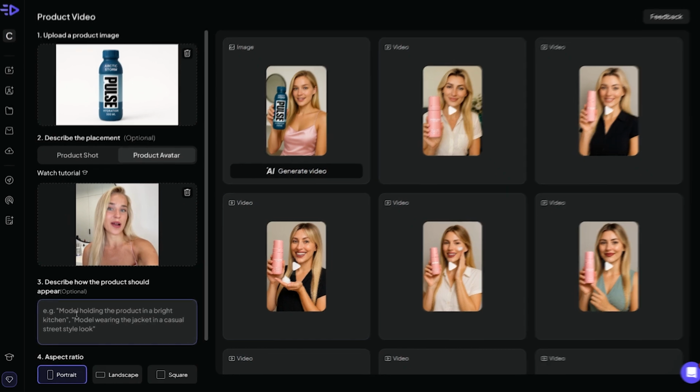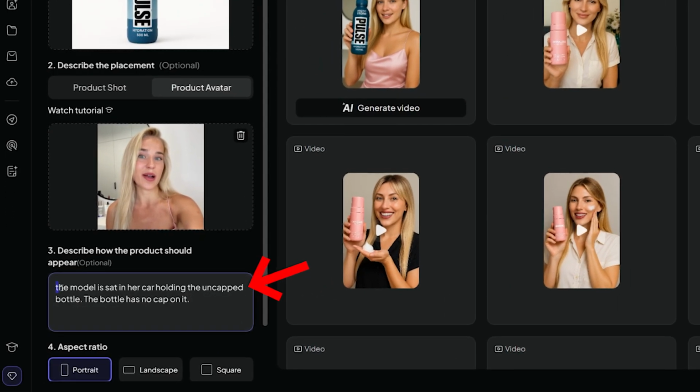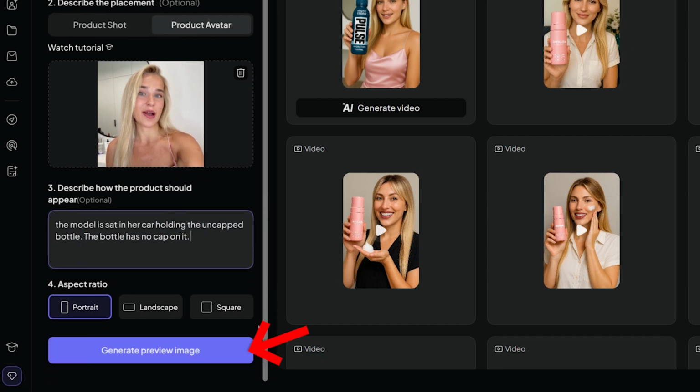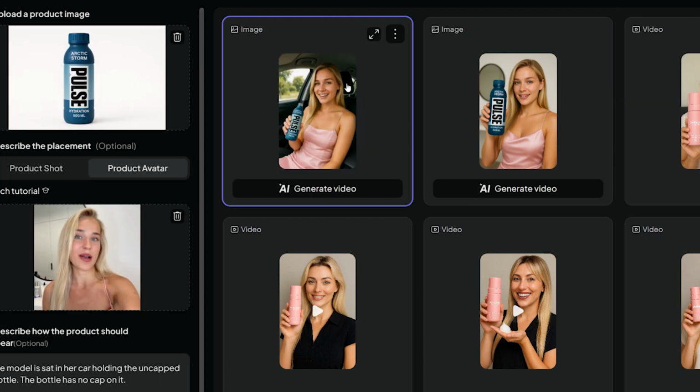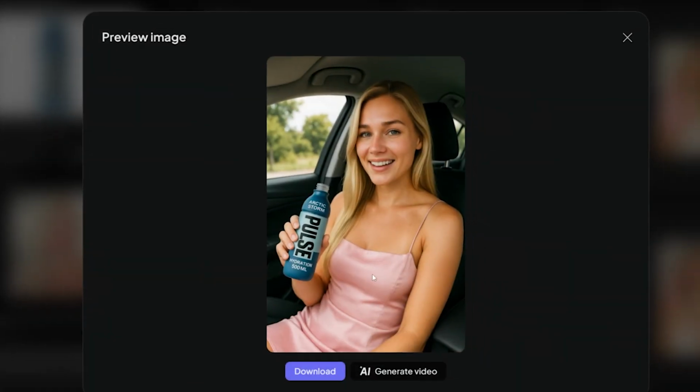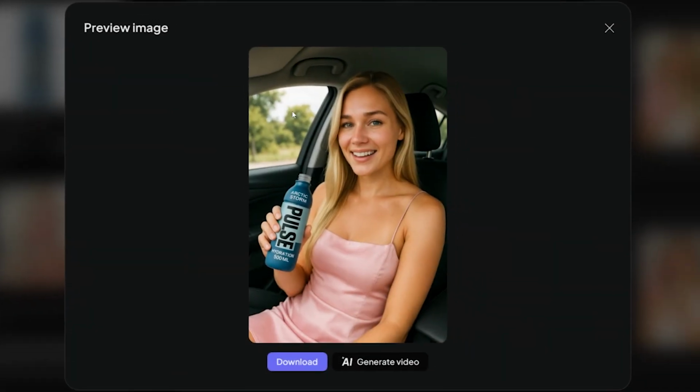You just head to this box here. You type in what you want your person to be doing and where. So I want my model to now be sitting in her car, holding the bottle with no lid on it. Now that that's typed in, we just head down and press generate again. And now that new image is being created just like before. And here we go. After less than 60 seconds again, we now have this woman sat in the car. Let's click that. There we go. Look, she's now sat in that car. And that was super easy to create that variation.